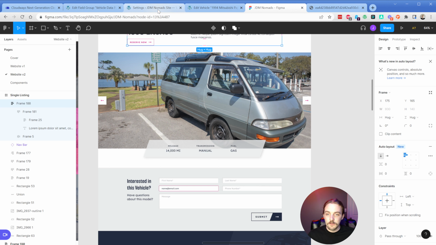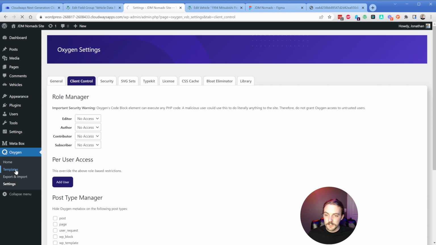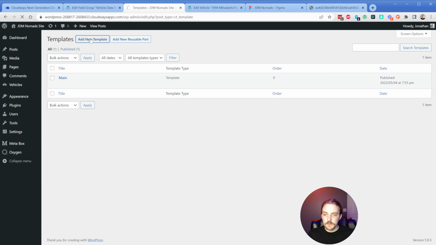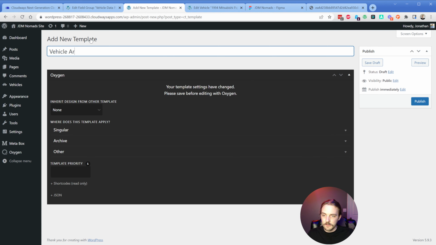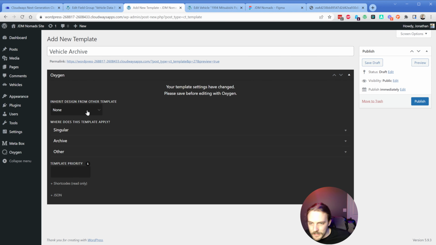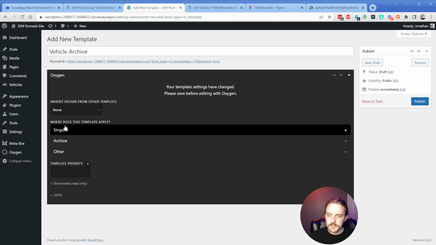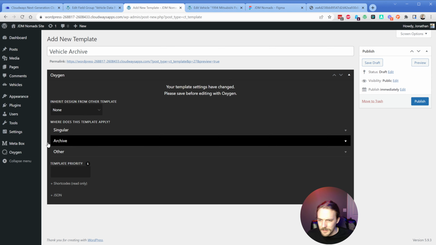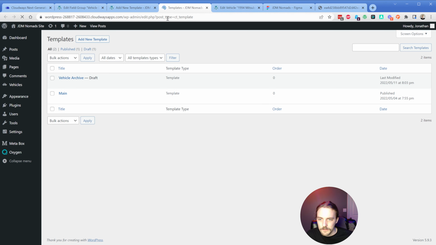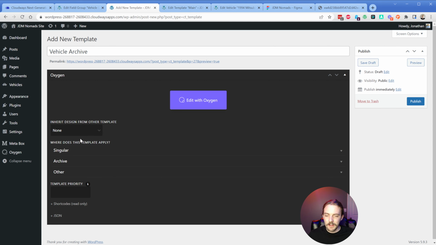to do it. So let's actually go over here to our Oxygen templates. We're going to create a new template, and we will call this vehicle archive. We will have it inherit our main template, which apparently there is not one for us to inherit. I know that's true. Why would that be? Let's take a quick look. That's really odd. I want it to inherit my main template. Maybe this is an Oxygen 4.0 RC bug. Let's see if we can figure this out though.